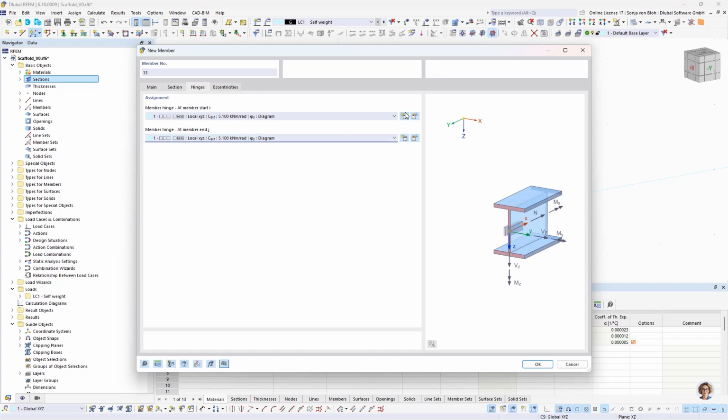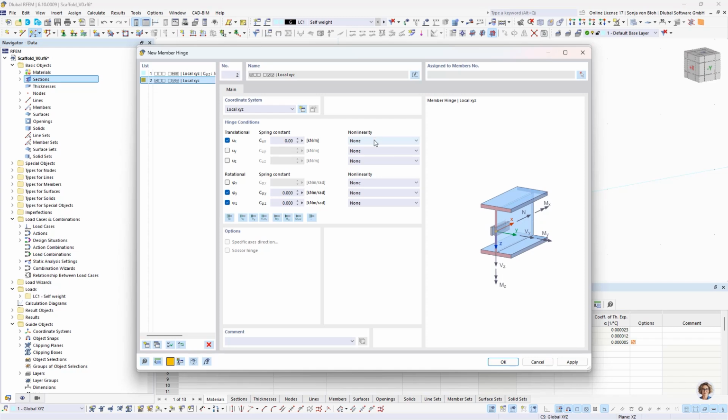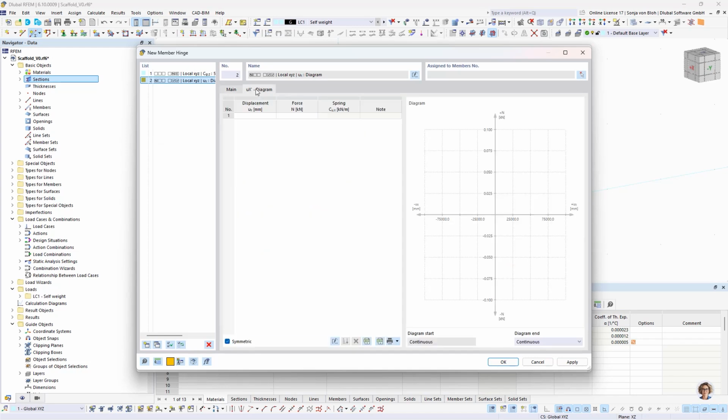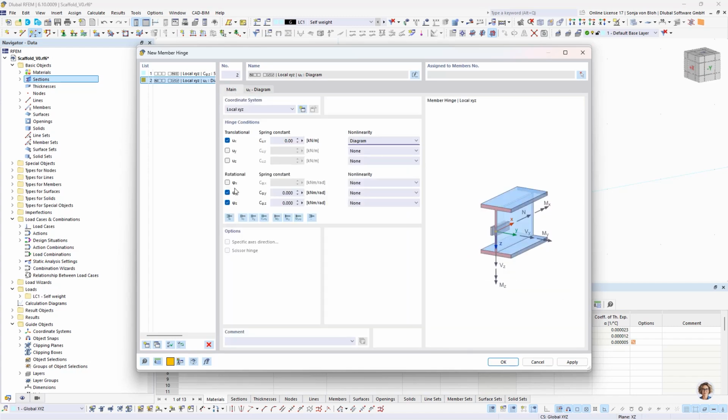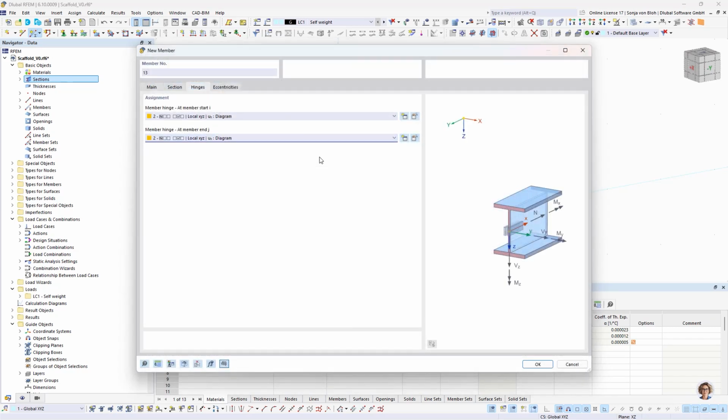Therefore, I create here a new member hinge and I use the nonlinearity diagram for this. To define different diagrams for compression and tension, I deactivate the symmetric checkbox. I then define the parameters. It's minus 10.2, minus 16.6, 0, 0, 12.9, and 18. I define the rotational spring stiffness about the y-axis as hinged. Here I deactivate this hinge and then I assign this hinge to the member start and member end.